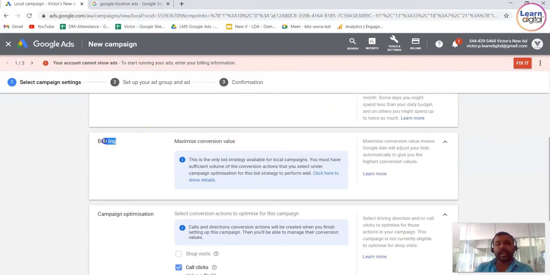Then bidding type, we have only one option, that is maximize conversion value. Okay. That is the only bidding strategy that we have. We'll be focusing on maximize conversion. Okay. This is automated, guys. You don't have to break your head. You don't have to set anything. So it is automated. It is maximize conversion value.